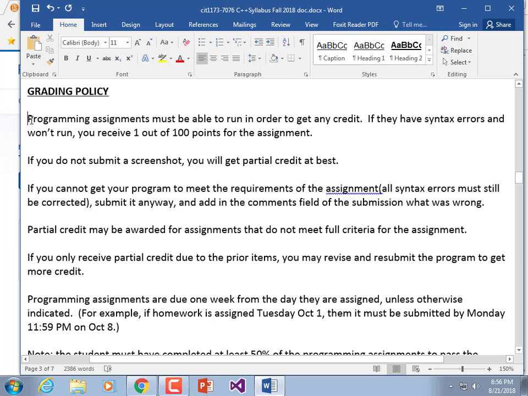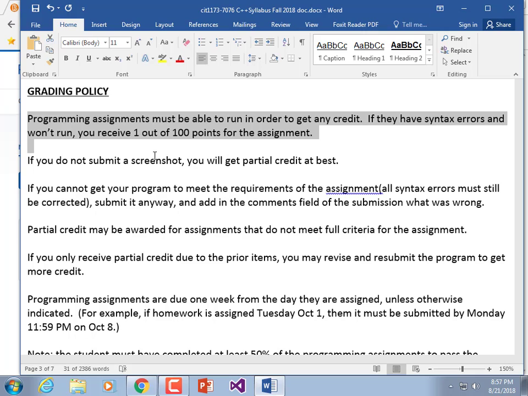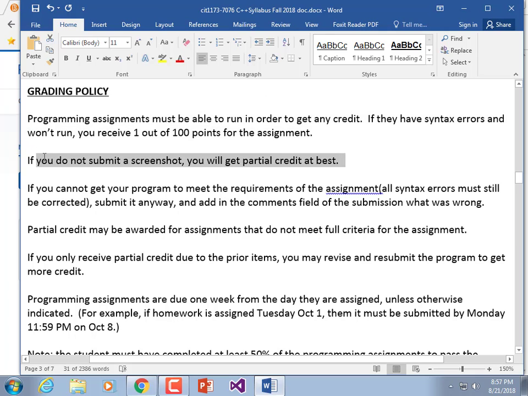So, grading policy. Programming assignments have to be able to run in order to get any credit. If they have syntax errors and won't run, you'll receive 1 point out of 100. Now Python would sometimes let a program start running and then there'd be a syntax error in the middle. C's not like that. If there's a syntax error, it won't even compile and run at all. And maybe we'll get to open up and write a hello world type app before we leave today. We'll see. If you do not submit a screenshot along with your source code, you'll get partial credit at best.